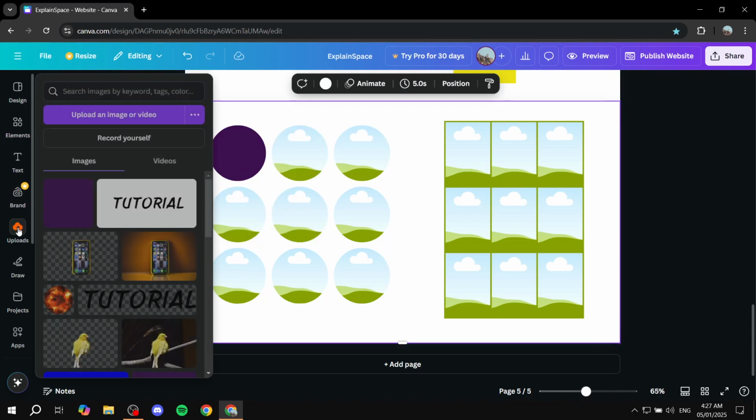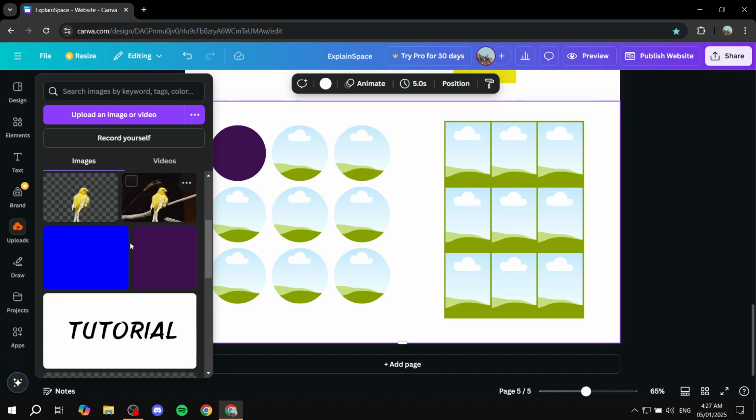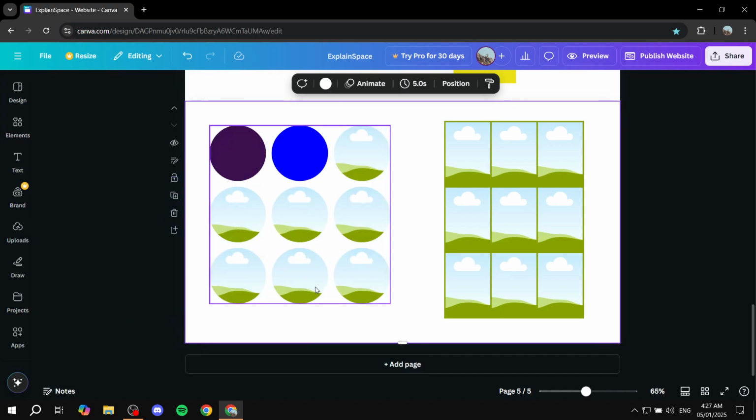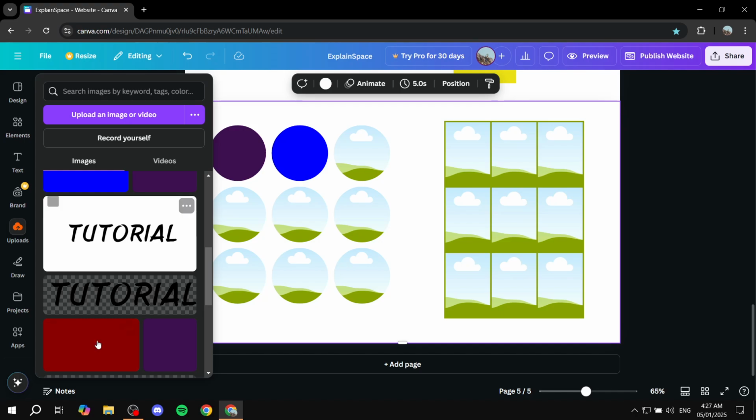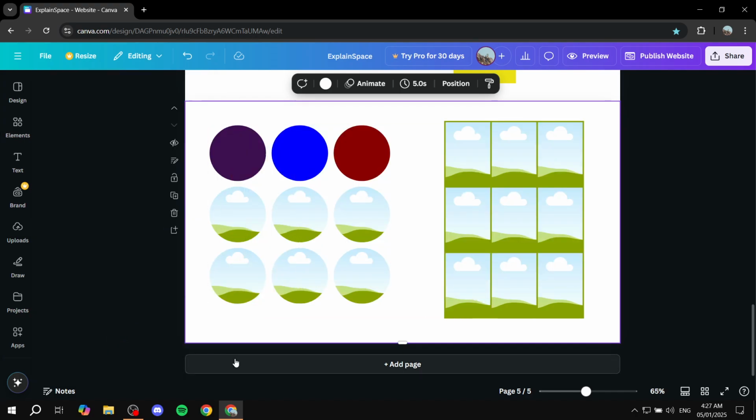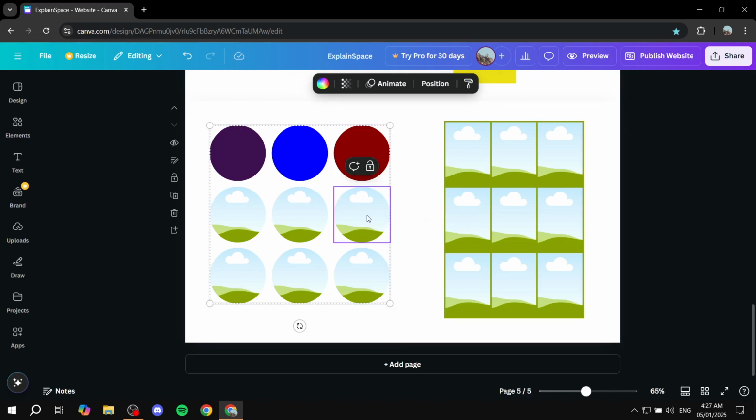Same goes for the rest of the images. We can just go to upload here, find a different one, drag and drop, and we're good to go. And we can just find one more to add it over there. And that's how it actually works. So obviously you can feel free to do the same for the rest of them.